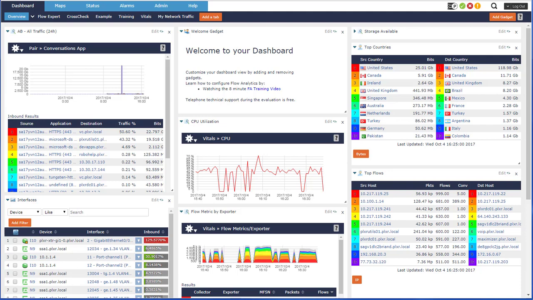Okay, I'm going to be showing you the integration between the SolarWinds solution for network monitoring with Scrutinizer from Plixer for network traffic analytics, NetFlow, IPFIX, sFlow, jFlow, collection and reporting.